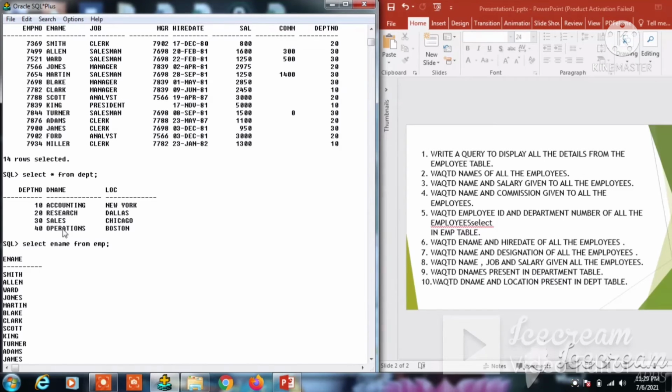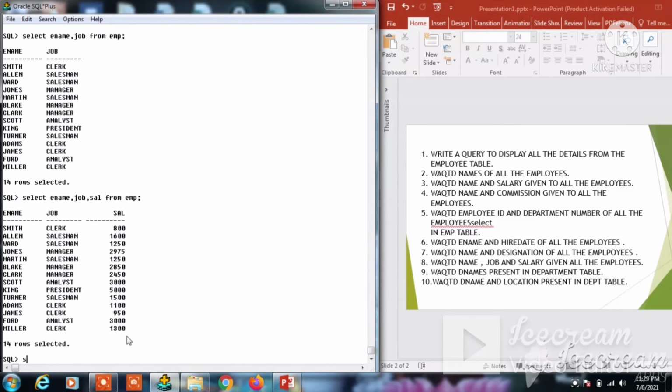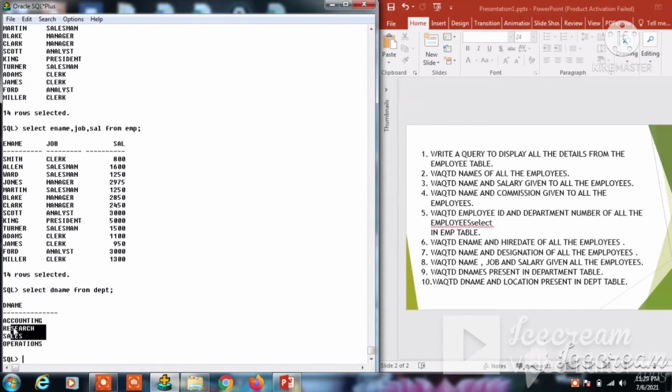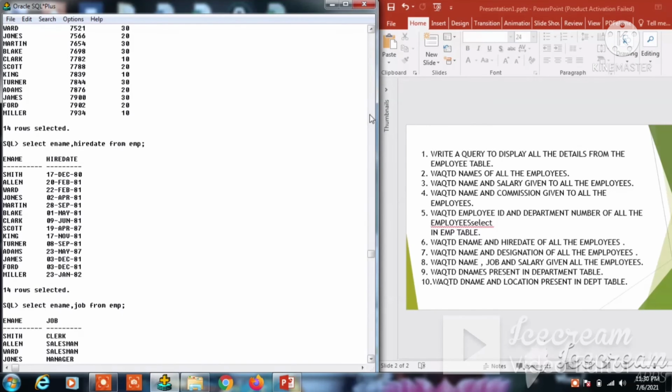Here is the department name present in the department. Select department name, dname, from the department table. The department table name is DEPT. So here only 4 records. These 4 records are the department table records. After that, department name along with their location present in the department.